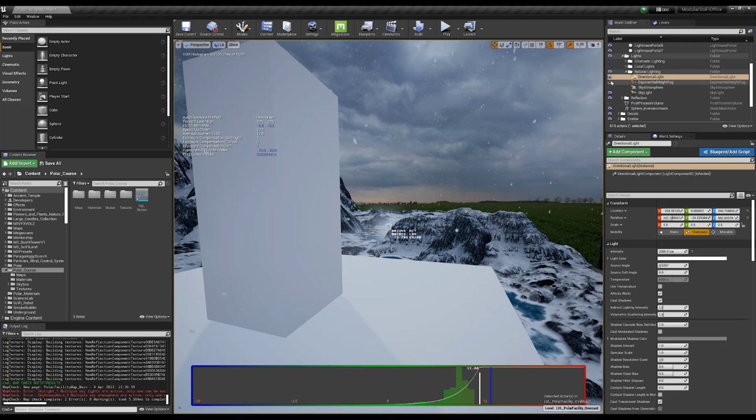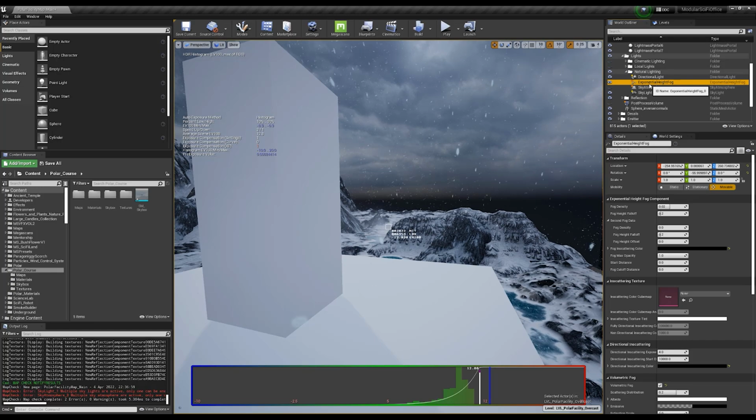Okay, I did a quick rebake. It's always important. The next thing we want to do is play with exponential Heightfog. Okay, you can see it's black.